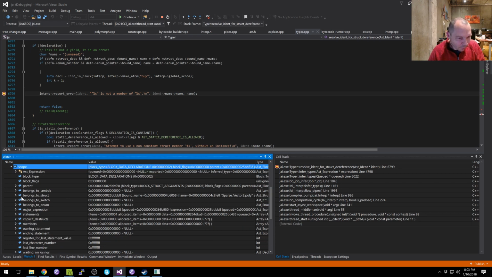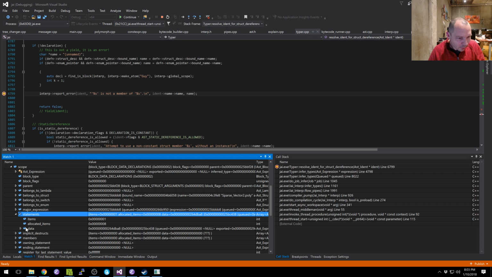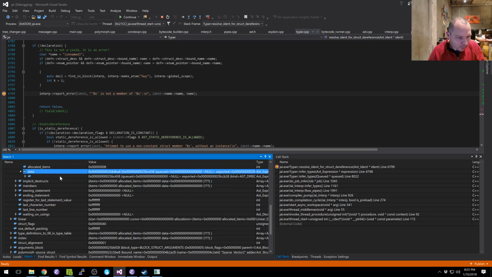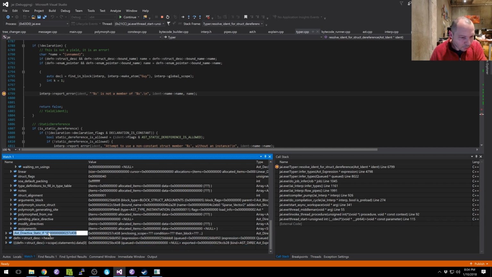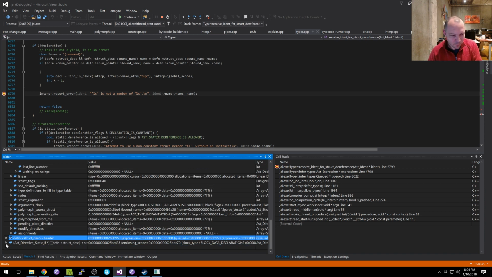I'm smoking something. Statements. Data. I'm going to do this in a repeat. Why does everyone have to have terrible text selection widgets that don't work right? How many versions of Visual Studio have there been? All right.